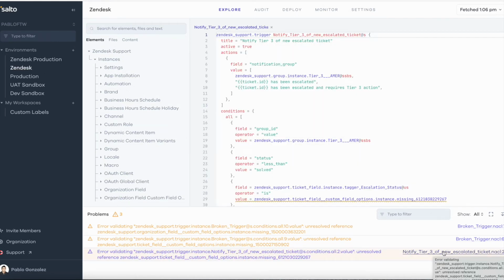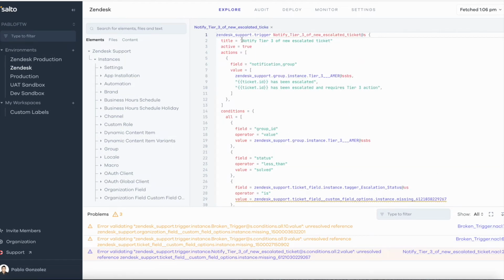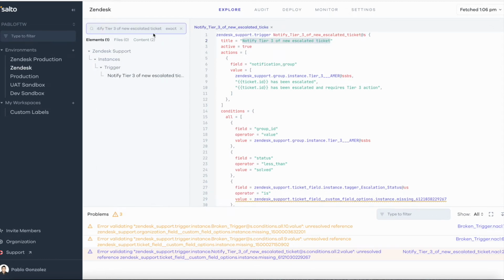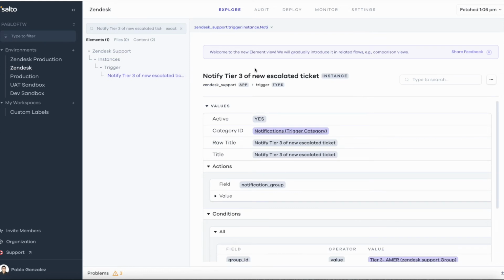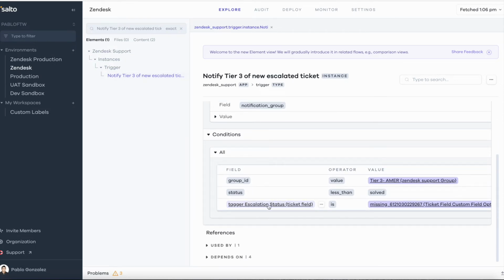So what I'm looking at here is the configuration of one of my triggers, and I can see here in the conditions that one of the values is actually a missing reference. Now this is a little hard to read, so let's actually take the name here and find this trigger in the element tree. Okay, much better. So now if I look at the trigger configuration, I see here that one of the conditions is checking that the escalation status field is missing, but I know that's actually not a value that I have. So let me go ahead and open that in Zendesk and see what's going on.